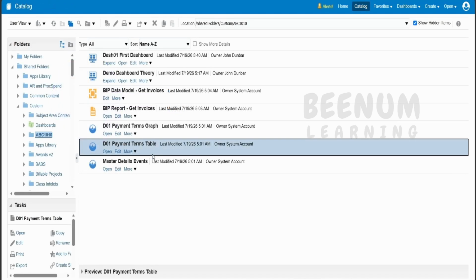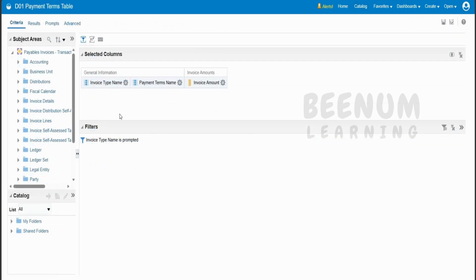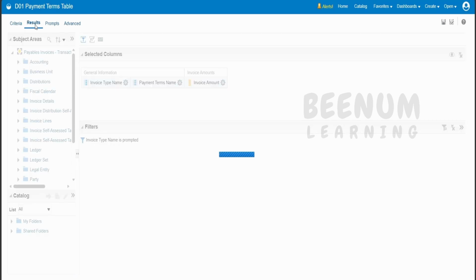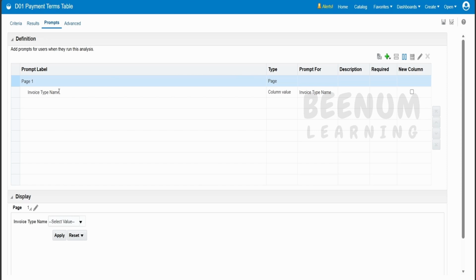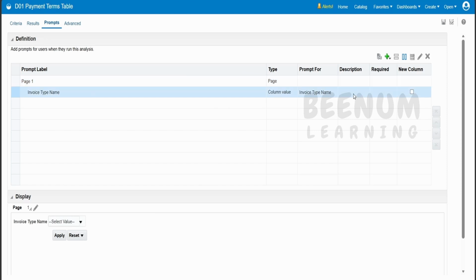Coming to the next analysis which we are going to add to our report is this table. Let me click on edit. This is also the same report that is based on the invoice type, payment term and the amount. And I'm telling invoice type is prompted. This is the filter. Going to the results, this will represent the data in the tabular fashion. But we are having an option where we can change the invoice type to debit memo, credit memo, and so forth. Coming to the prompt, here also I have created the invoice type as inline prompt.